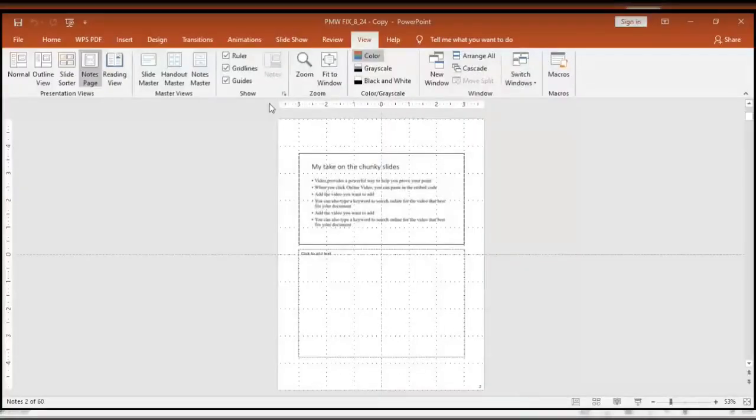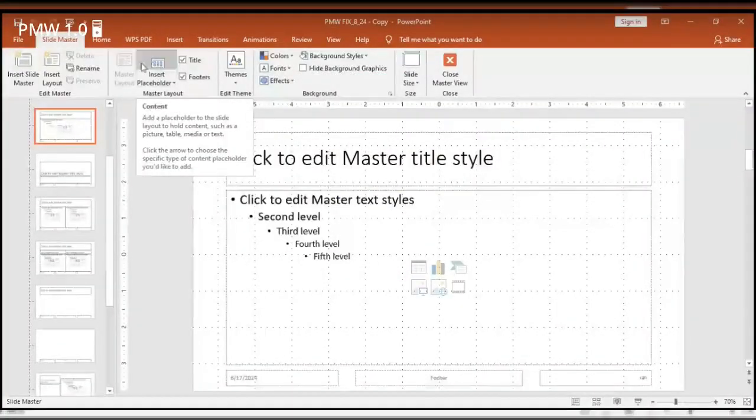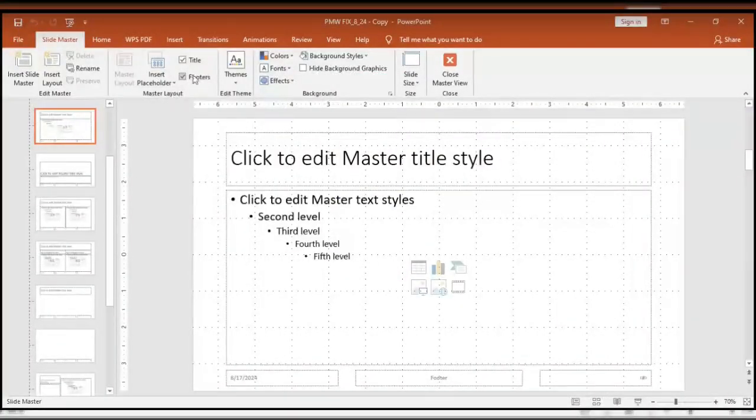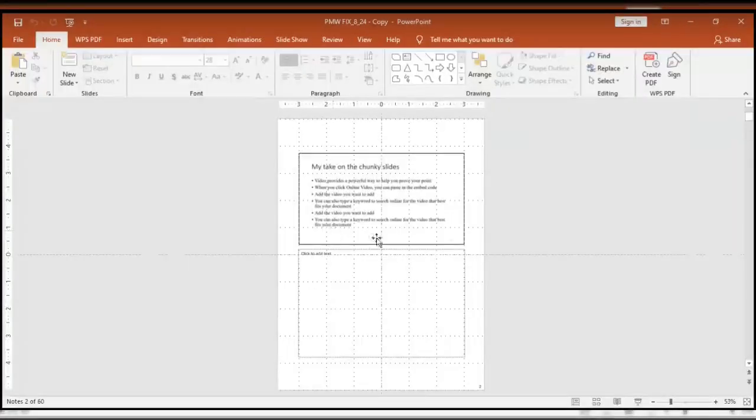Then you have slide master. Today we are going to be concerning ourselves with the slide master. Now you can easily go out of the slide master by clicking close here. Now this is where I am, but there's another way.